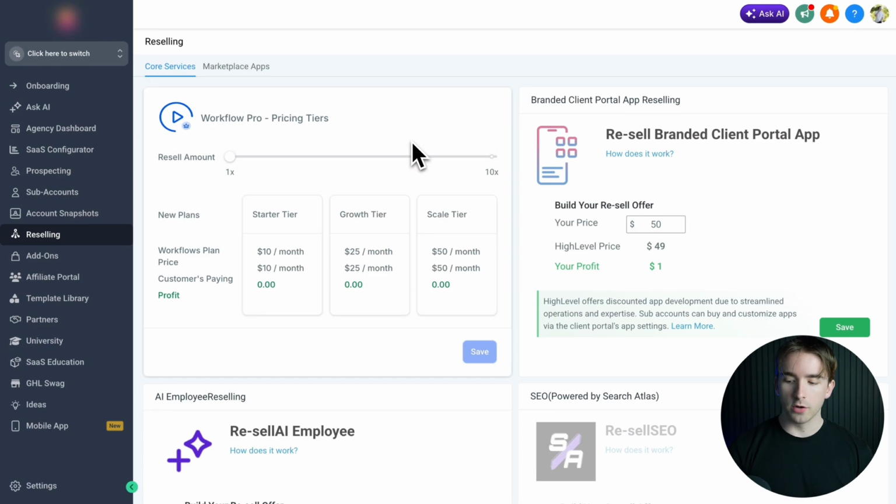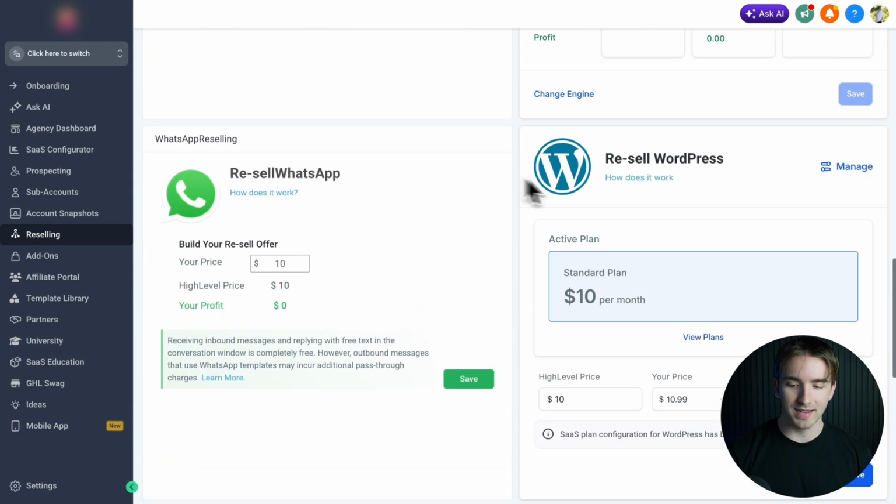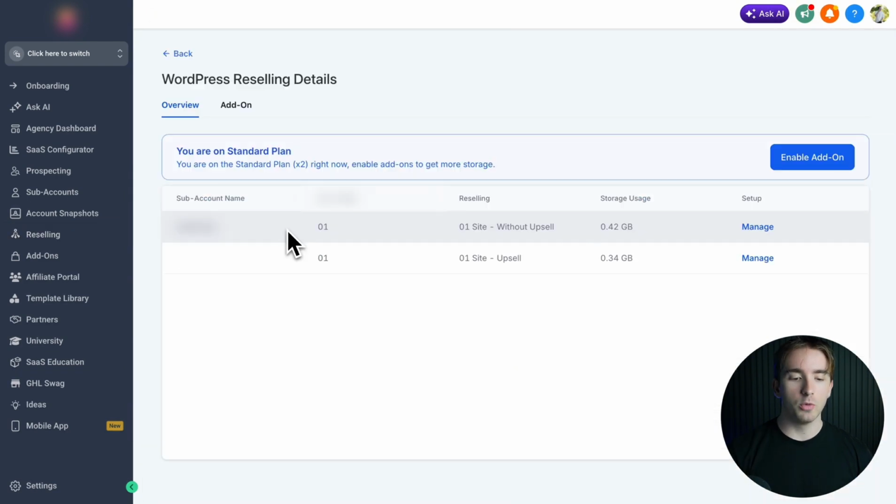If you are using WordPress with HighLevel and you've needed to get upgraded disk storage, I'm going to show you exactly how you can add on disk storage space to your WordPress account. So on your HighLevel account on the agency view, when you go to reselling and then you scroll down to WordPress, you can then click manage here, and then you'll be able to see all the different sub-accounts that you have WordPress installed on from here, and you can see their storage usage here.